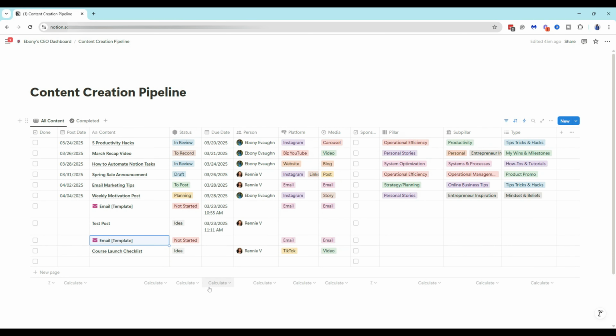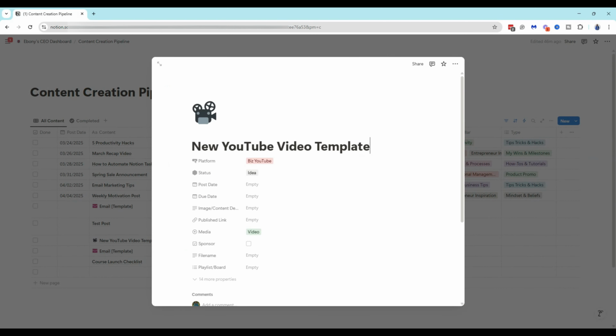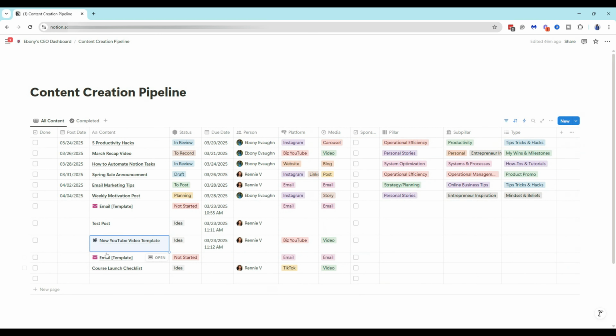So again, the reason why I like using templates instead of just adding any new page is because you do have a lot of different variables that you can add. You can see, because we just added this, we would still have to say this is an email and all the other stuff, versus if you're using a template, then I could just hit add video. And then when we hit add video, idea and video are already there. And then we have our template set up inside of this.